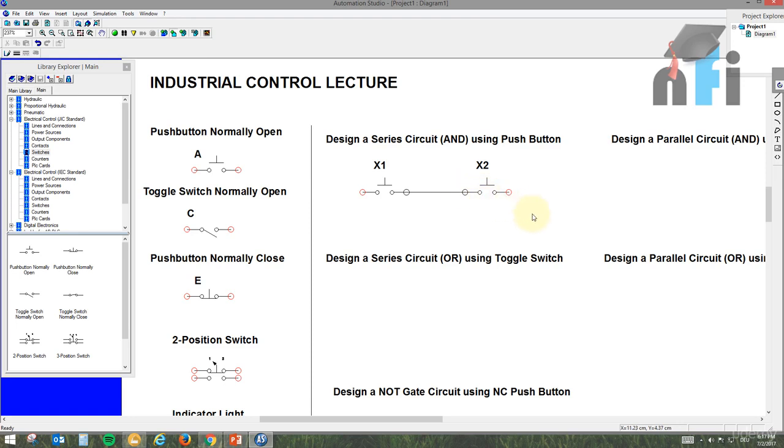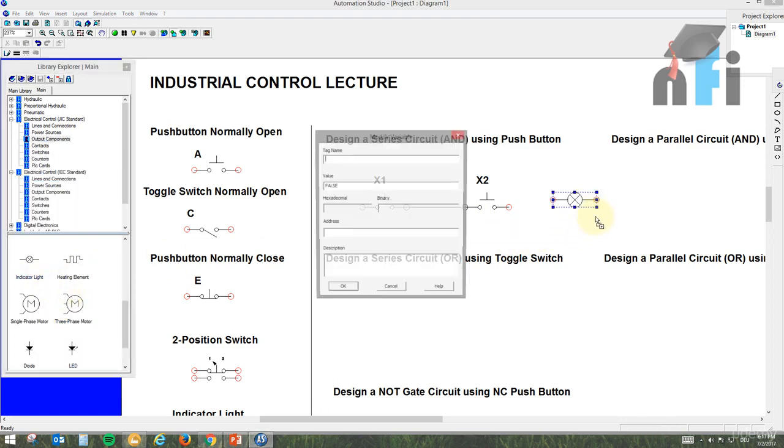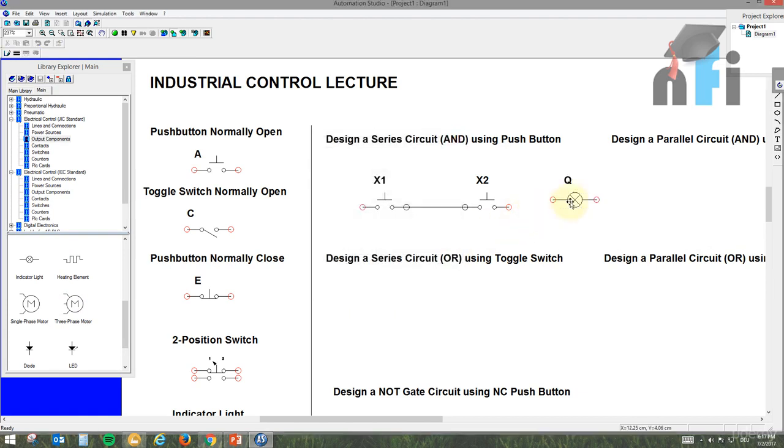Okay. Now we need to actuate something. For that we need an output. So I'll go to the output component and I will take an indicator. That is the symbol of indicator. I will name it as KQ. So connect this together here.